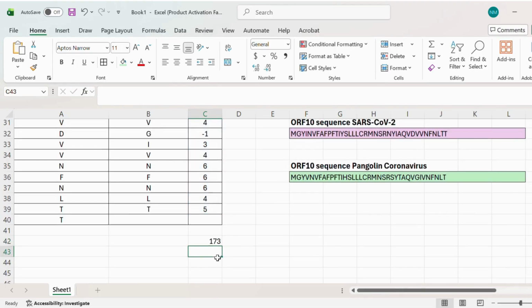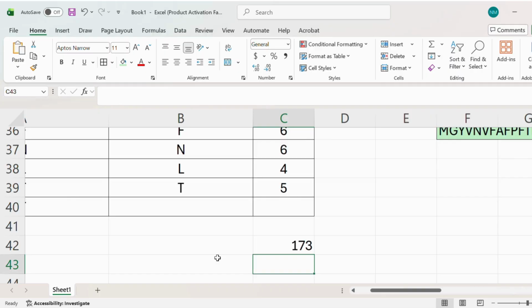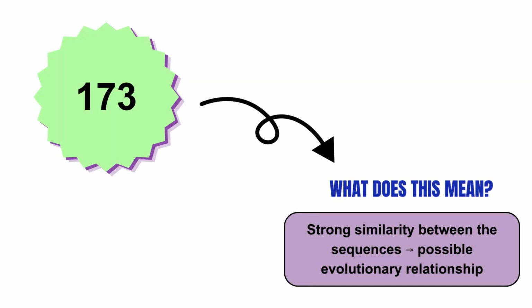And this is the score that we get, which as you can see is 173. This high alignment score indicates strong similarity between the sequences. Based on the concepts that I discussed previously, this suggests a possible evolutionary relationship between them.